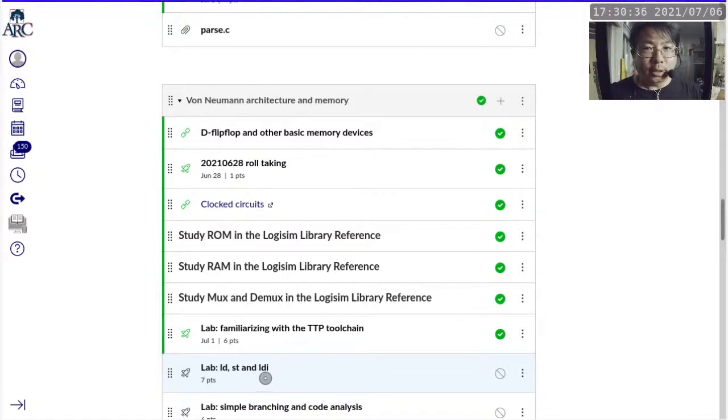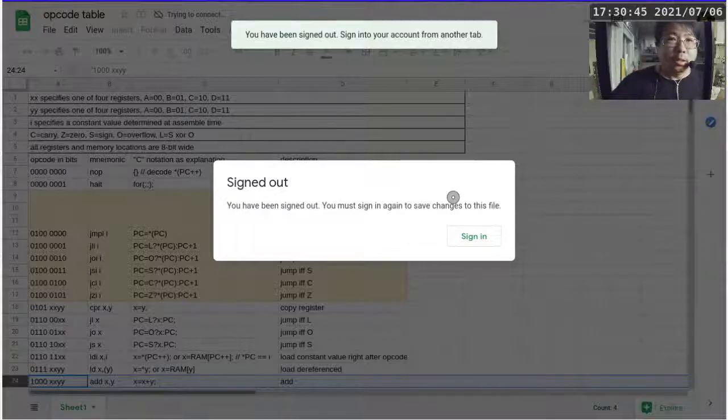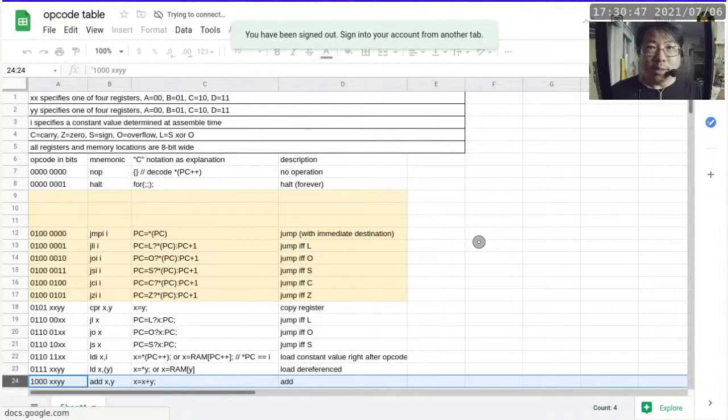I'm going to start with LDI. So LDI is an instruction, and let's see, I'm looking for the opcode table, which is here. Oh, okay, I have to sign back in again.